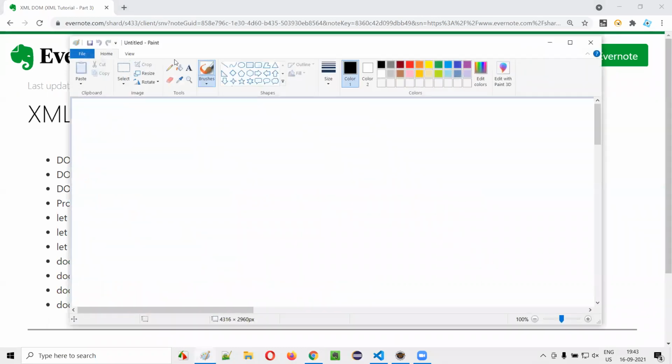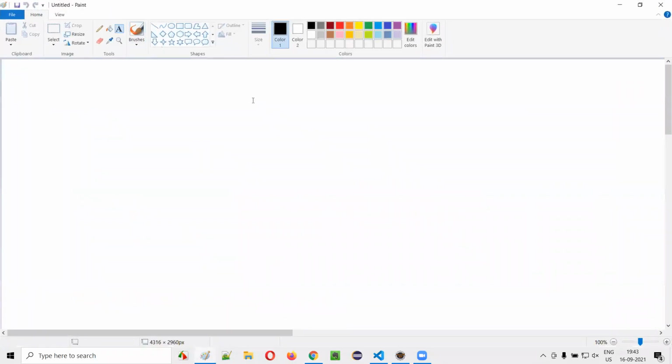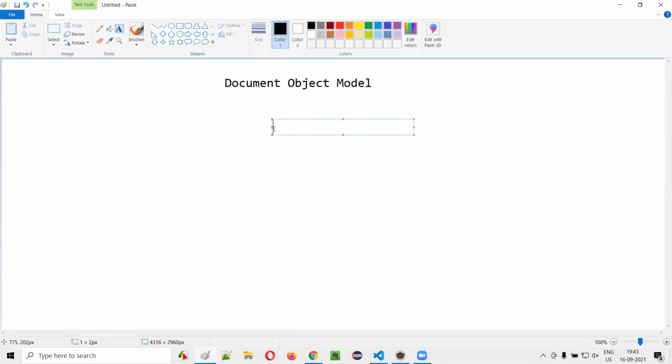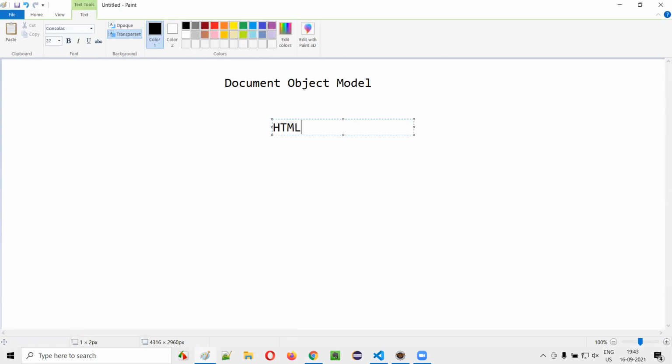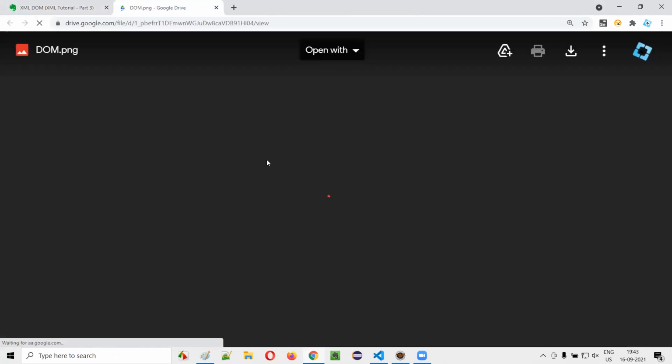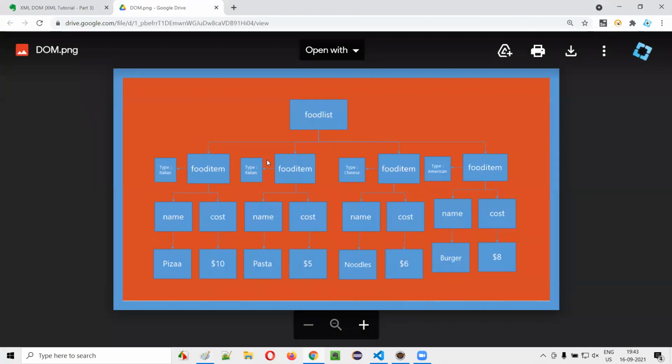DOM stands for Document Object Model. Using DOM, we can represent files like HTML and XML as an object-oriented tree structure, which looks something like this. Okay, we can represent the XML and HTML files like this object-oriented tree structure.